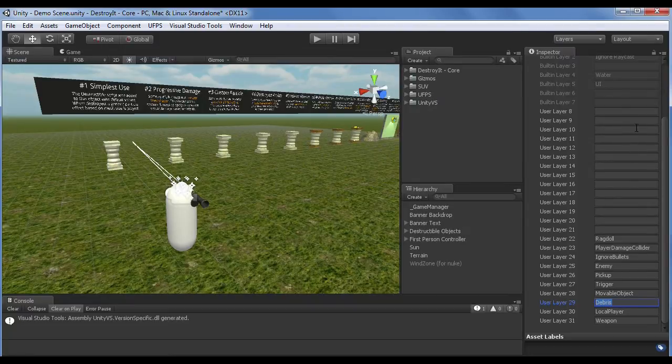So what I'm going to do is make a new layer called DestroyIt Debris. And that way it won't interfere with the debris layer that UFPS uses on layer 29. And then I need to go into the code for DestroyIt and change all the references of debris to DestroyIt Debris, and then this will be fixed. And I'm going to do this for the next version of DestroyIt, so you don't have to worry about doing this every time going forward.